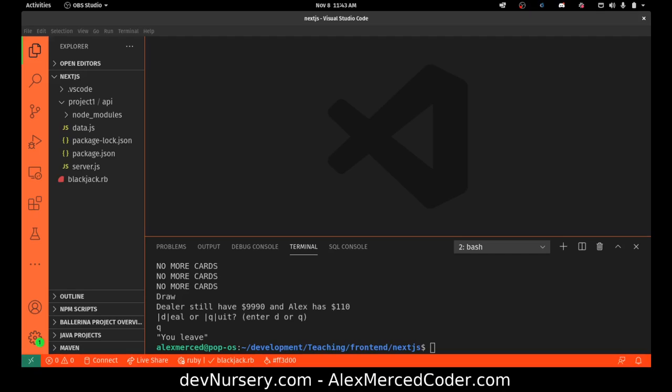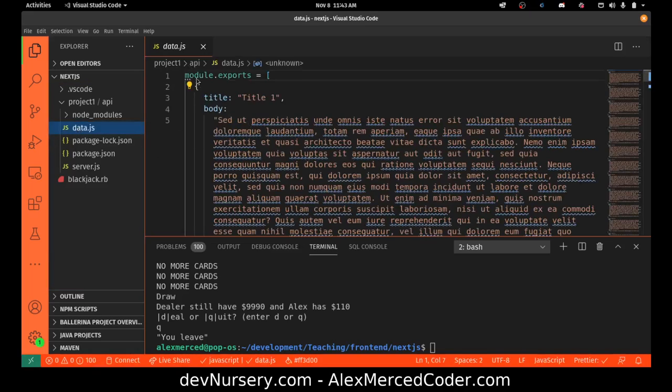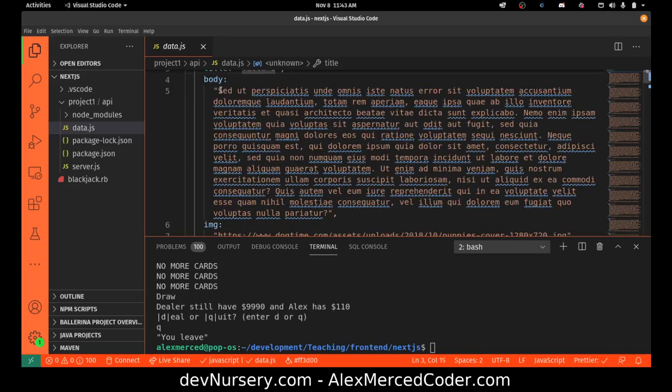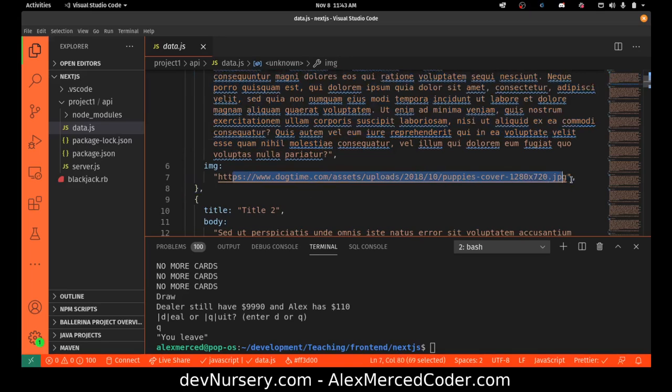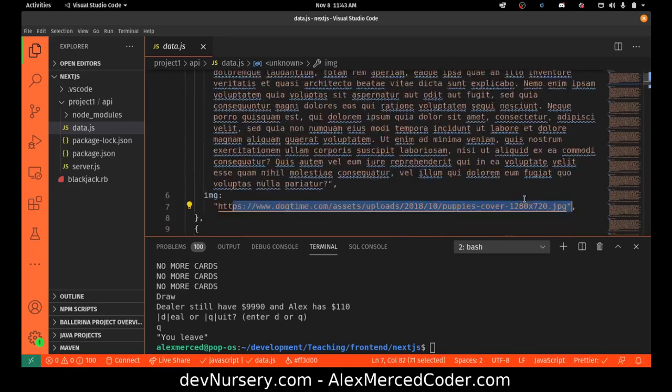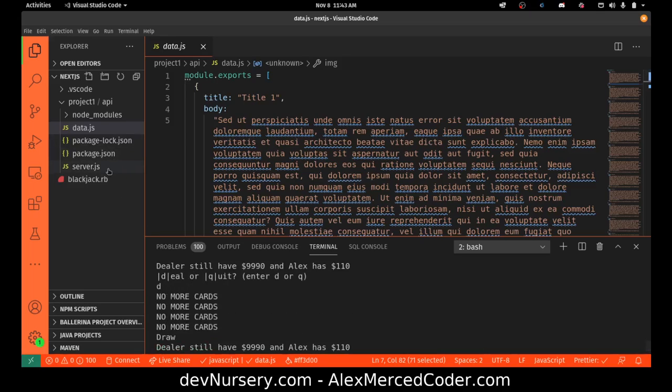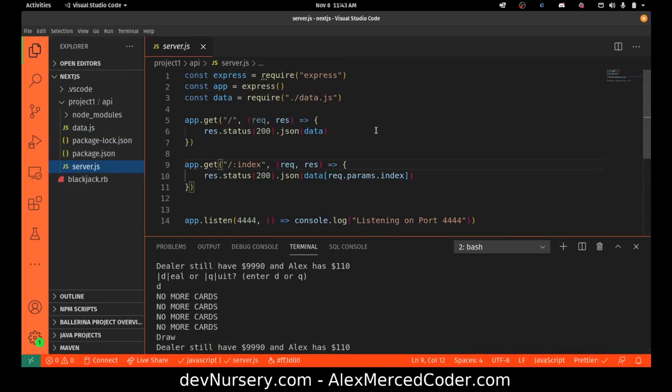I created a little mini API, so literally I created some dummy data. It's an array of titles, bodies using some lorem ipsum text, and an image, which is just a puppy, the same image every time. So it's literally a dummy API.